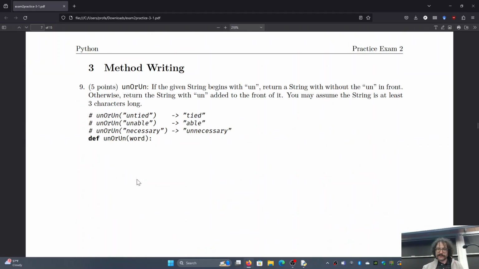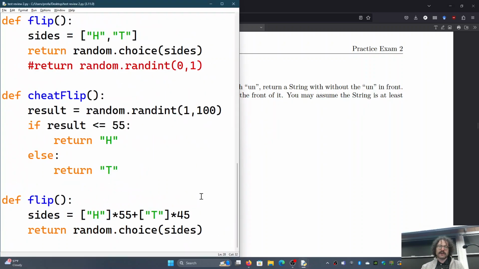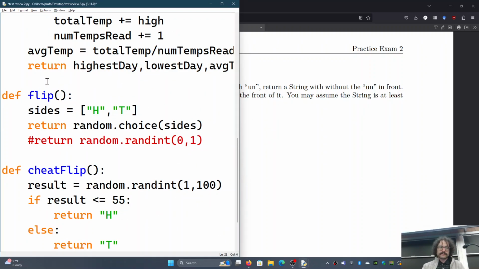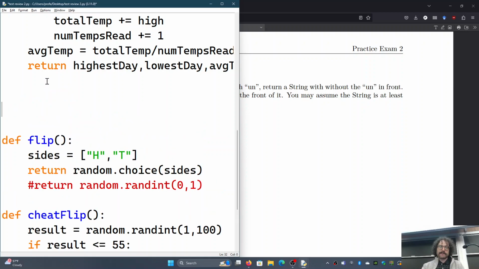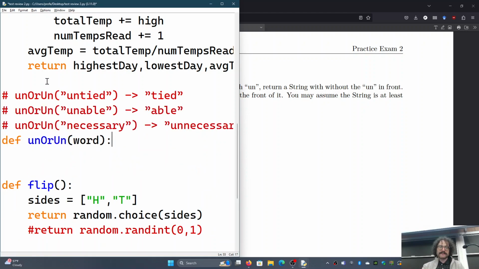Okay. So let's go ahead and do some of these method writings. This will be the first part of the exam that you take. Not only will I give you rubrics, but I also give you these, which are example inputs and outputs, as well as how to start the method. And you'll just simply write in the space below it.